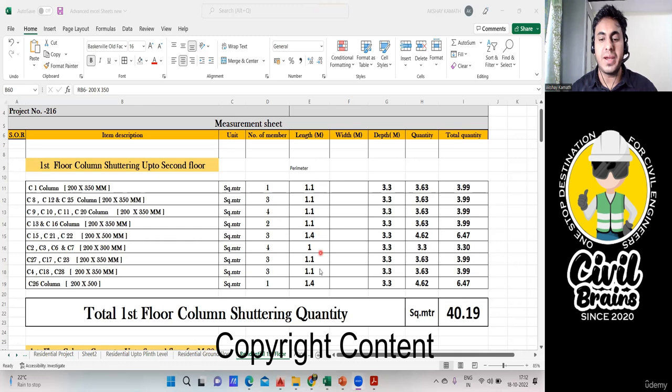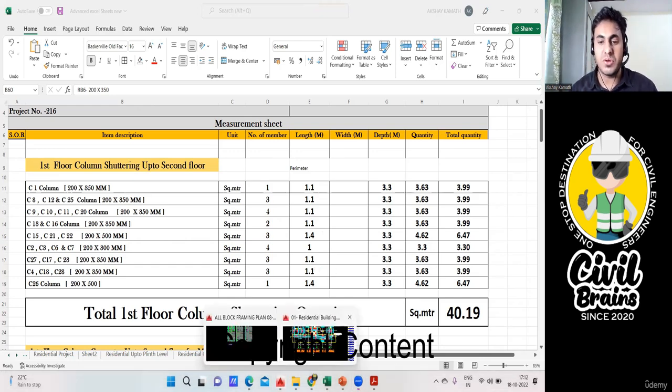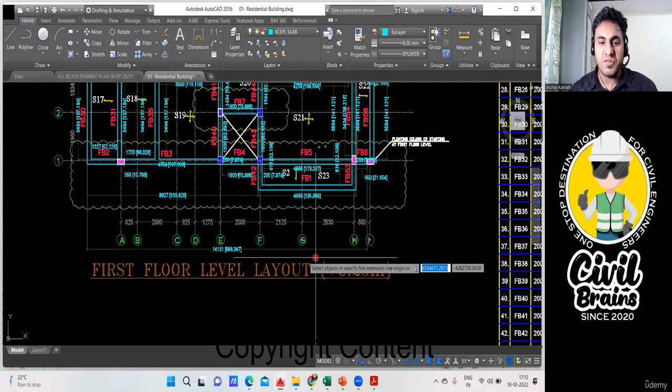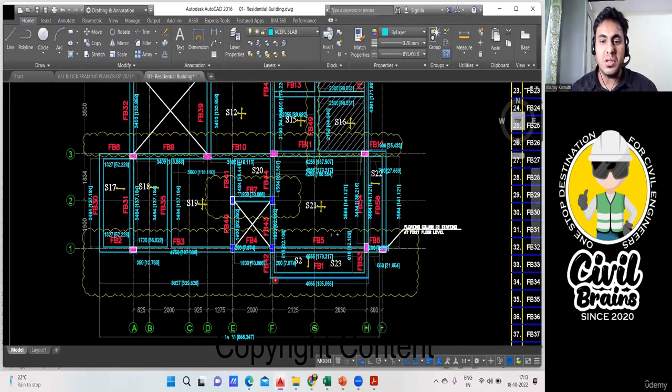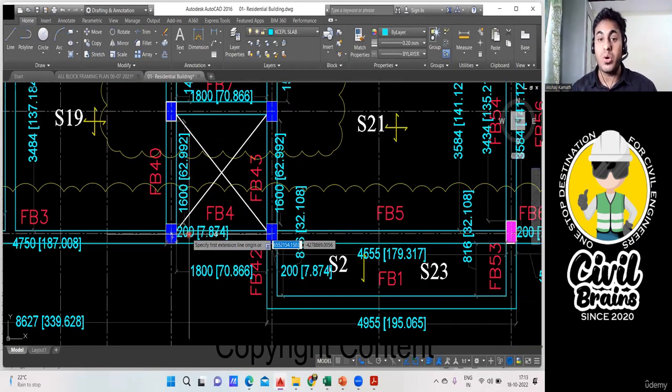So in this lecture, we'll see that up to the ground floor level, we did everything, isn't it? Up to the ground floor roof or first floor slab, all the concreting and shuttering, everything we have done. Now we'll come to the first floor and see how much column concreting has to be done. That means again, I'll go to the first floor layout now. Okay, this first floor layout. You can see all the columns here. So I'll try to find the column quantities and all.